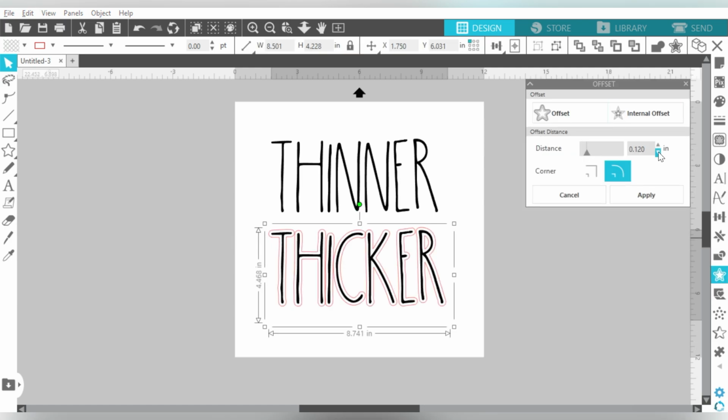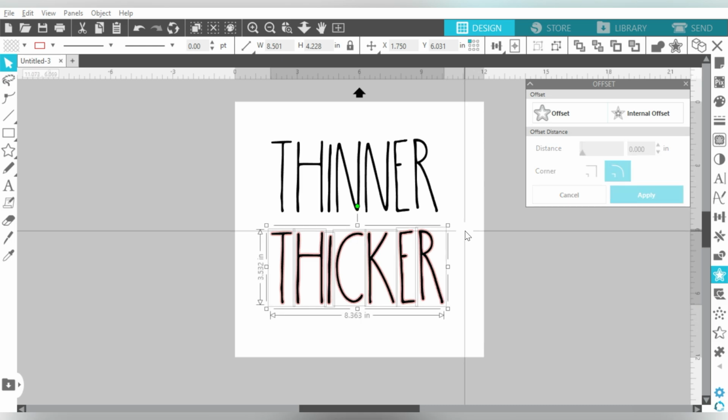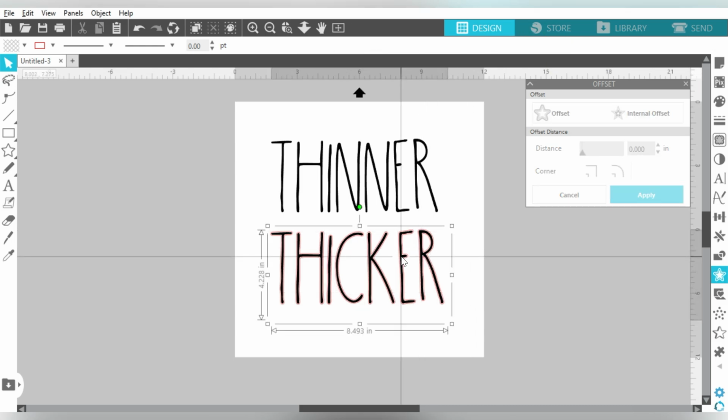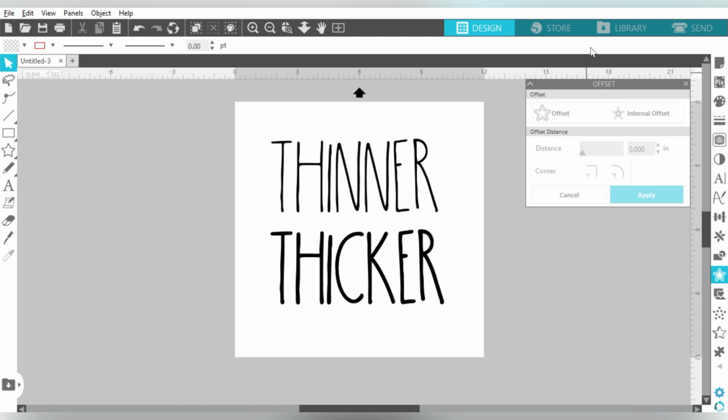Now, this size offset, you are going to want to keep it small. A lot of times I will move my offset all the way down to 0 and then just slowly increase. Now I know that that does not look like much. Let's group that together. But if I fill it in, you can actually see it's quite a bit thicker than the original font.